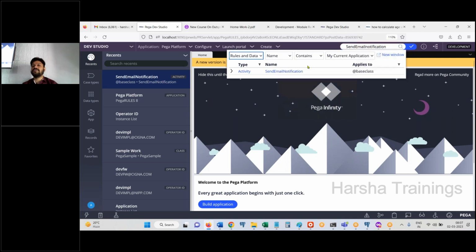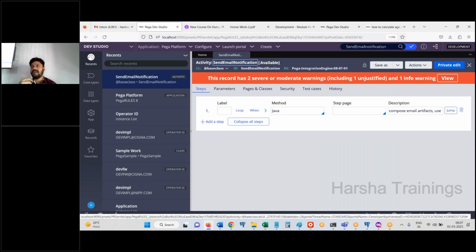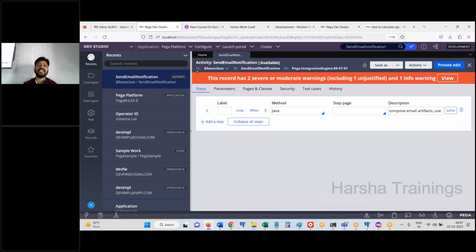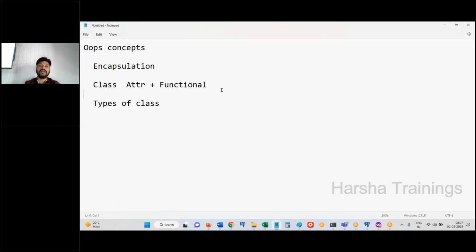This is the one I am showing you since the beginning. This is one OOTB functionality available in Pega platform application, and it is there inside a class. You can see CL. CL stands for class. What is the class name? @base class. So like this, there are so many OOTB classes. Just for your information, I am giving the names of the classes here. You don't need to try to remember this by heart. You will get to know automatically once we start working on and using these things.